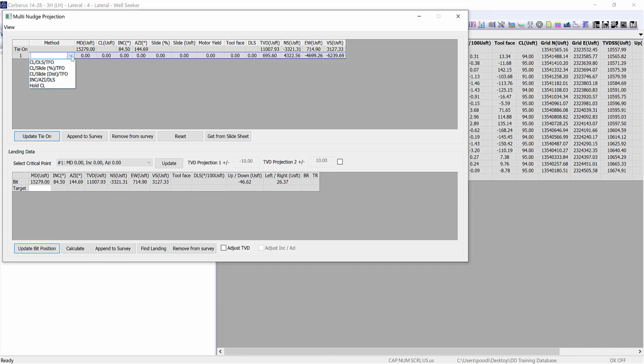So in here, if you select the method drop down, we have 5 different options. We've got the hold, closure length, or course length, where you can put in a fixed value and it will hold the same inclination azimuth for a given distance. You can put in another projection on top of that.